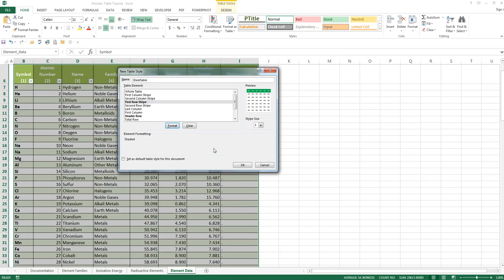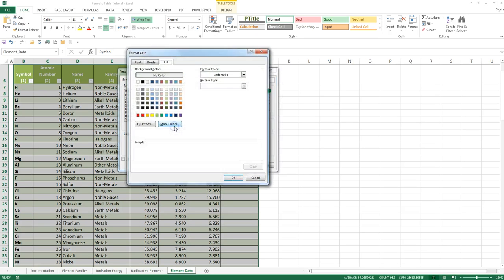Step number 9, in the table element box, click second row stripe. Right there. Verify that 1 is entered in the stripe size box. Step number 10, click the Format button. Click light orange, the last color in the third row, in the background color palette on the Fill tab. We're already on the Fill tab, and we want the last color in the third row. And what color am I looking for? A light orange. This should be that one. When you've done that, go ahead and click OK.